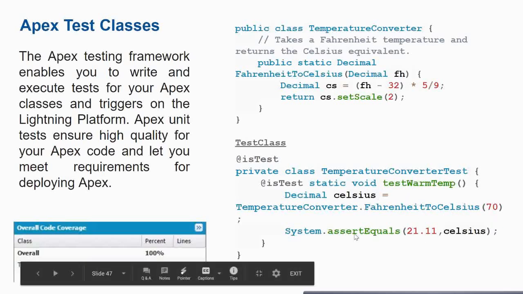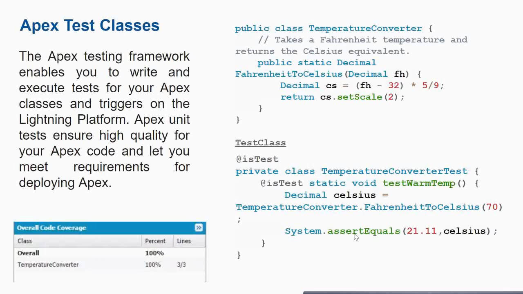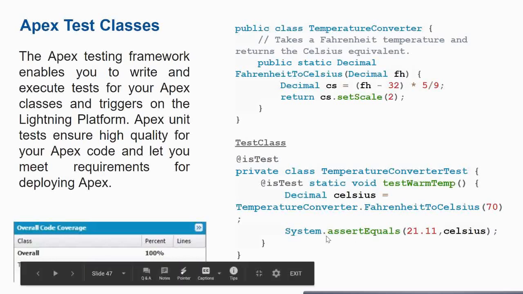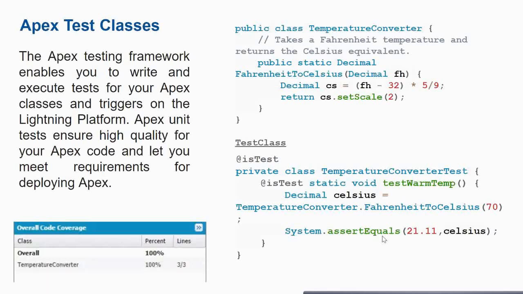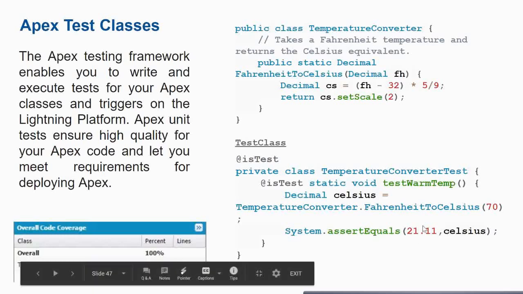System.assertEquals is used to check whether the test is passing. So basically you are passing this 70 degrees and checking whether this test class is passing. Okay, test warm temperature. So basically this is what a test class does.